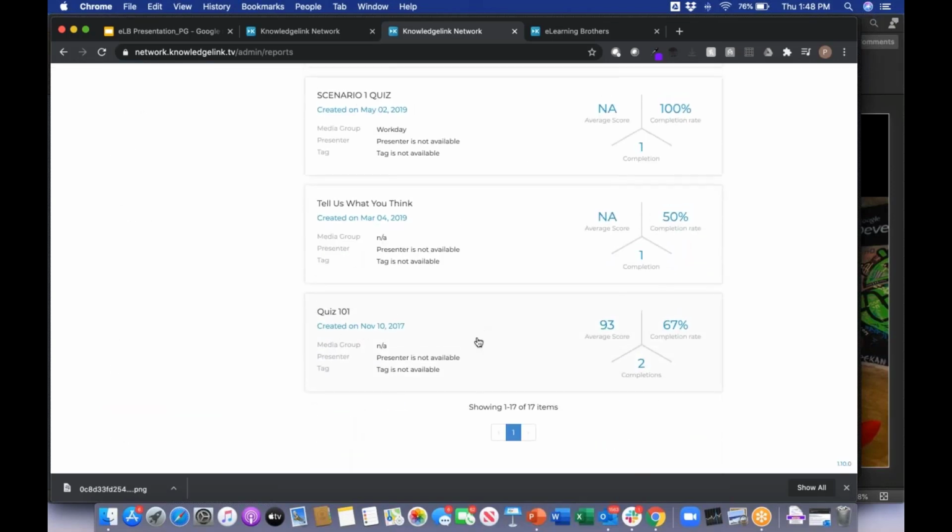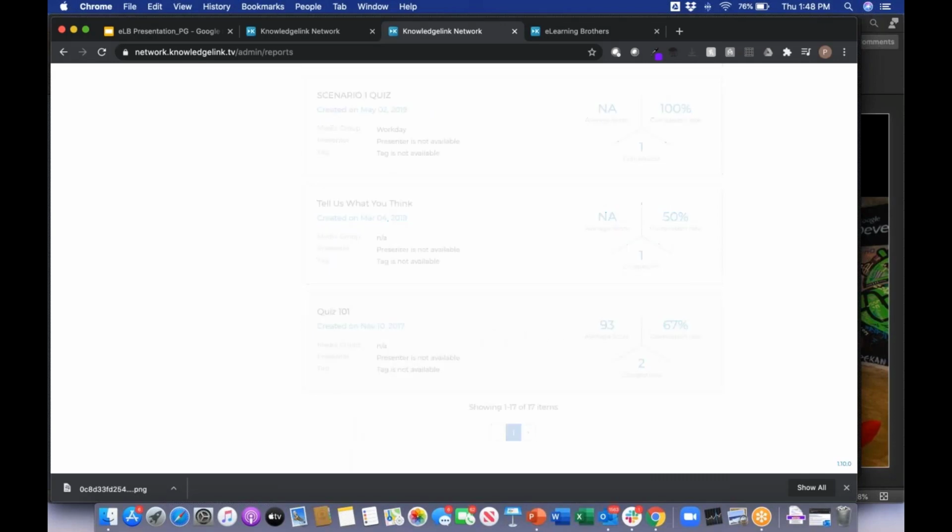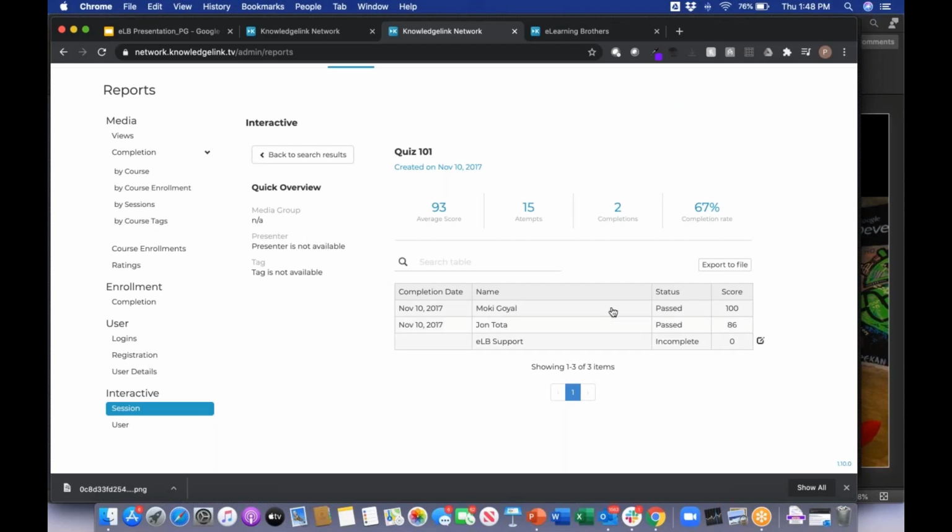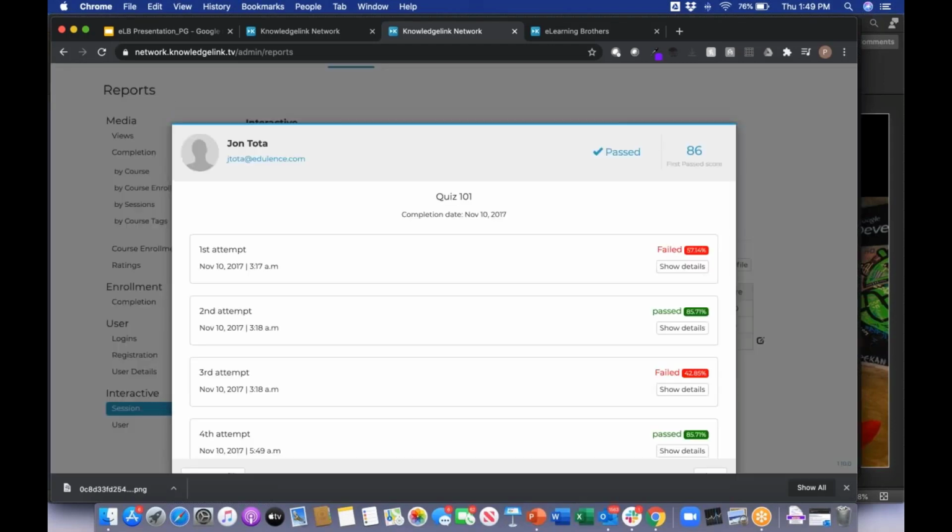And if you see here, here's one, 93% score, 67% completion. If I drill into it, it'll show me all the users that have completed this particular quiz. Moki passed, John passed with certain scores. ELB support myself has not completed it. But if I drill into a particular user, what's cool is because of our LRS, we're able to track all the interactions that happen within these courses.